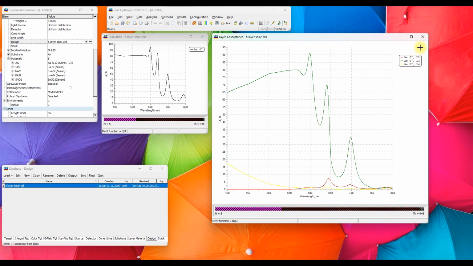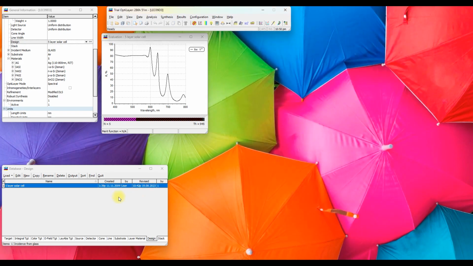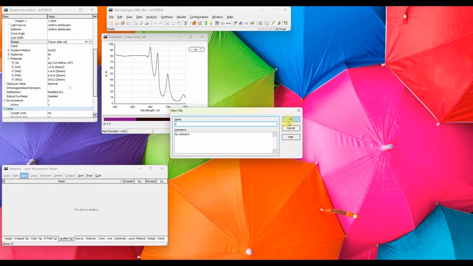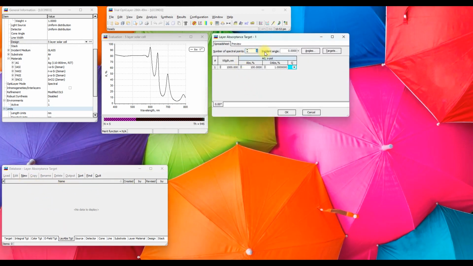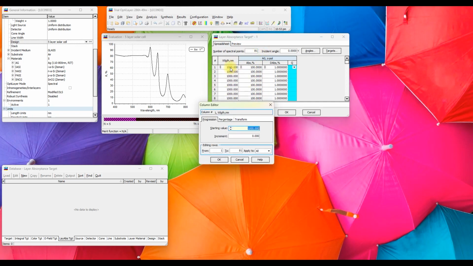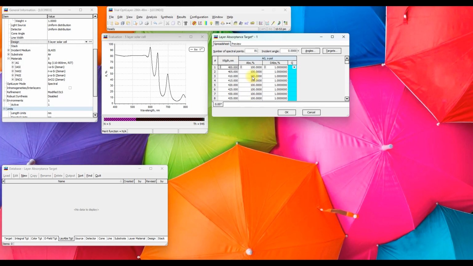First of all, we need to create a new absorption target. As you can see, for this type of target we have a special tab. By pressing the New button, we start to create the absorption target function. In the target settings window, we specify the required spectra. In this example, the spectral range begins from 400 nanometers and ends at 800 nanometers. The grid step is equal to 5 nanometers.